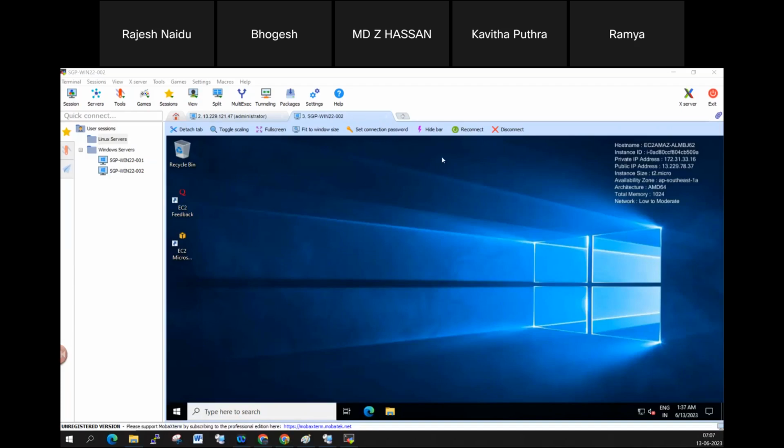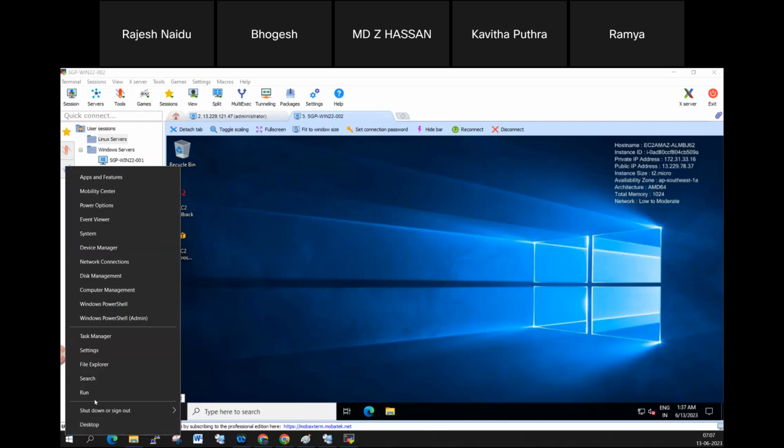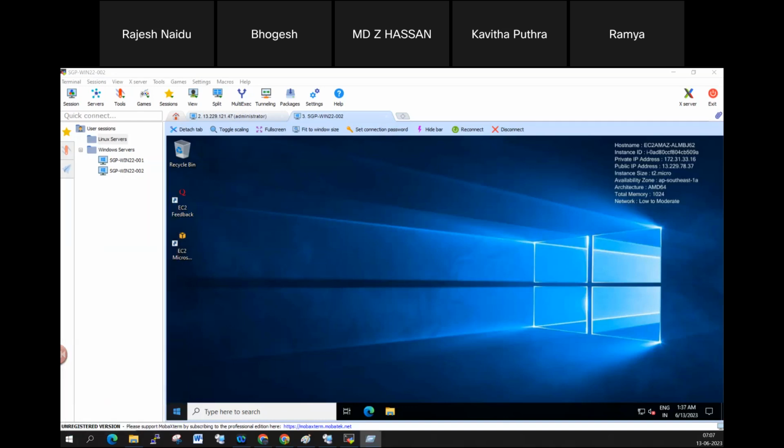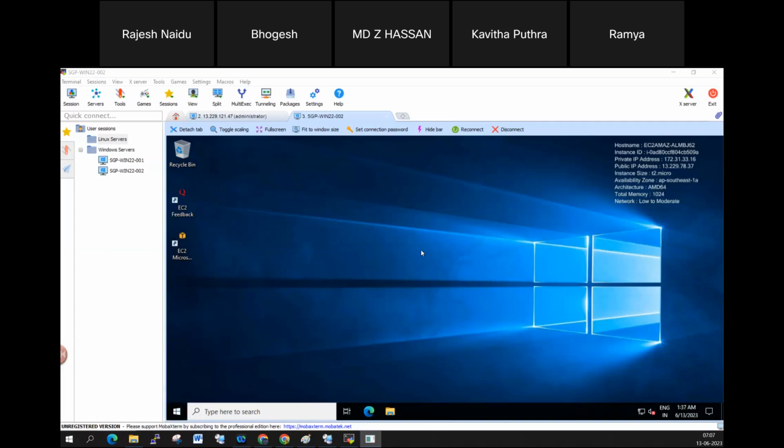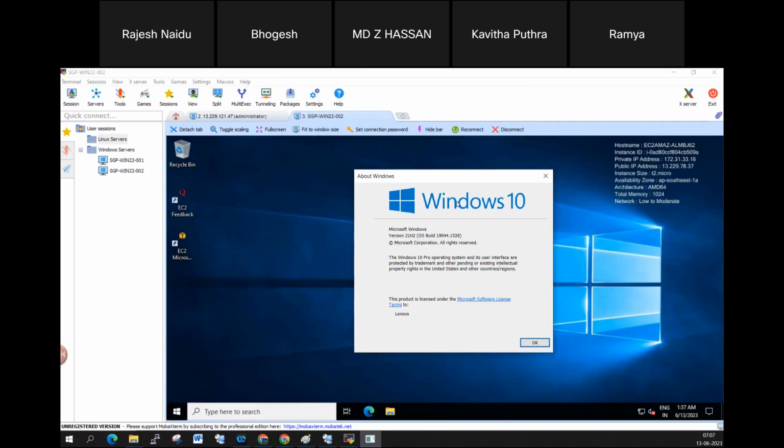You can understand, the system I connected directly, that's my personal computer, is Windows 10 operating system. This is my Windows 10 operating system, 21H2.